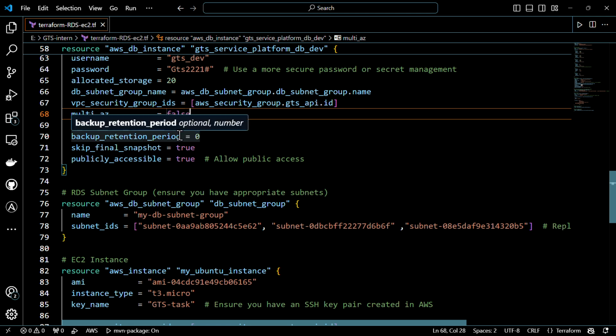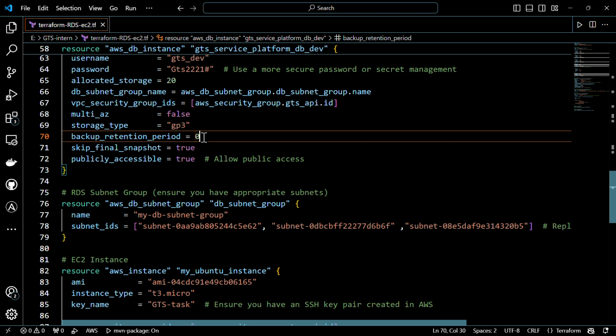Next is storage type. What kind of storage? Like we have HDD, SSD like that. In the cloud we have this one. Okay, and the backup retention period. How frequently do you require a backup? In case of a crash of RDS, the data cannot be retrieved, right? So in that case, we can mention how many days, how frequently the backup needs to be taken.